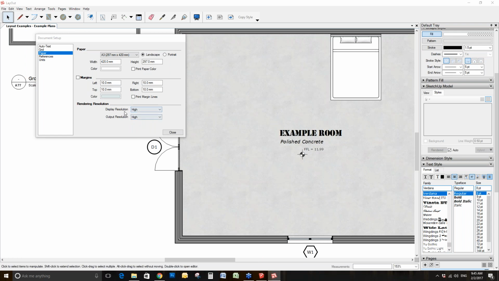Now, the reason why it is set to medium is if you're creating a large document set of like 15, 20 plus pages, if you set your display resolution to high, which means the way it looks on the screen, it can slow down your layout file.